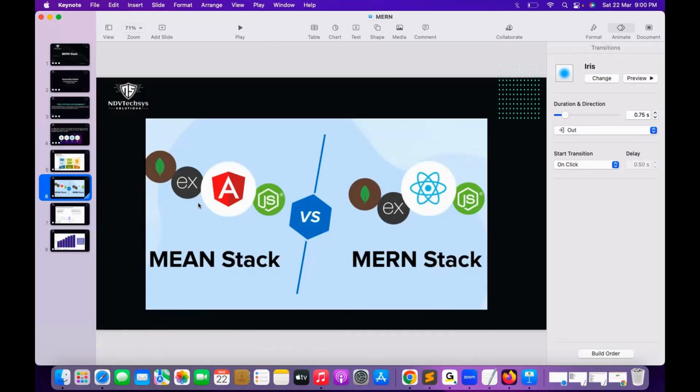Technologies are basically common. Which technologies are common here? Some technologies are common in MEAN and MERN. One technology is the database, MongoDB. MongoDB is common in both MEAN and MERN. Express is common in MEAN and MERN. Node.js is common in MEAN and MERN.